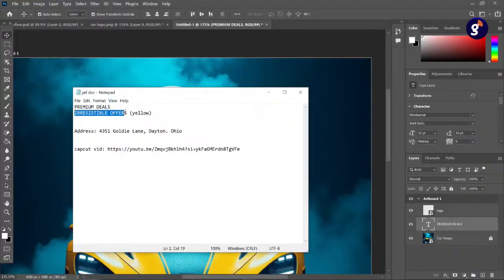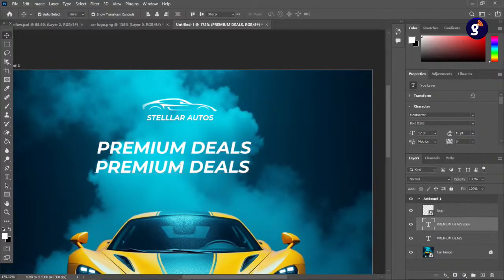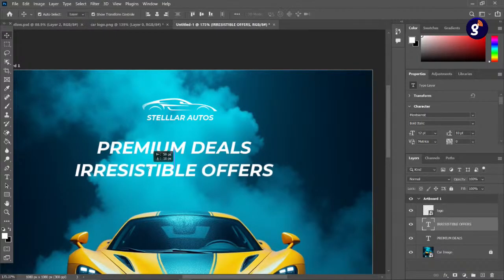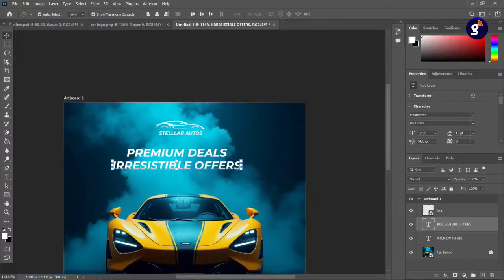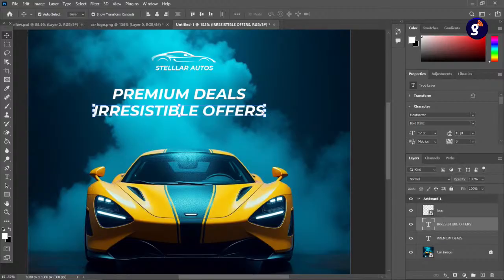I'm going to copy this text now. Ctrl C. And I can just duplicate this, Alt click and drag. Ctrl A, Ctrl V to paste. Then I'm going to change this to yellow color to match the color on the car. Now that's where sometimes you have to be creative. Just use color combinations that will make your designs pop, right? So I'm going to use the same color on the car.